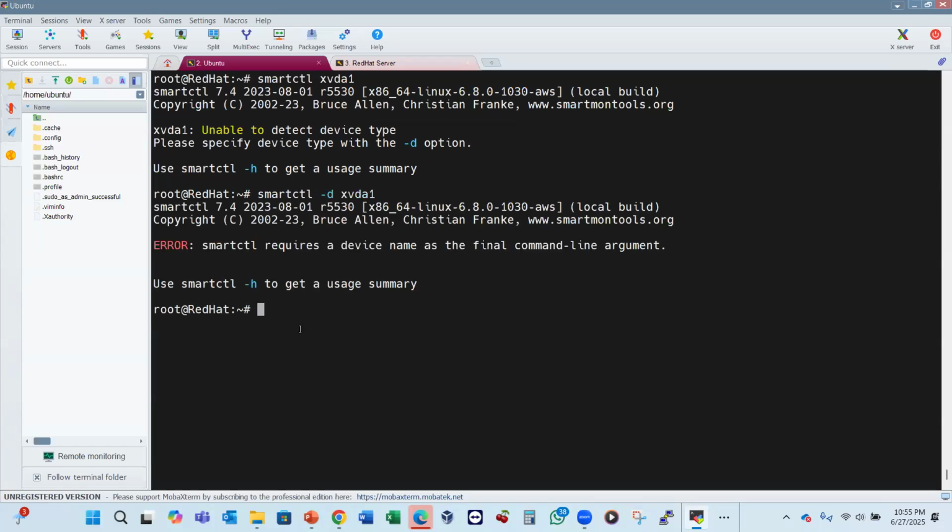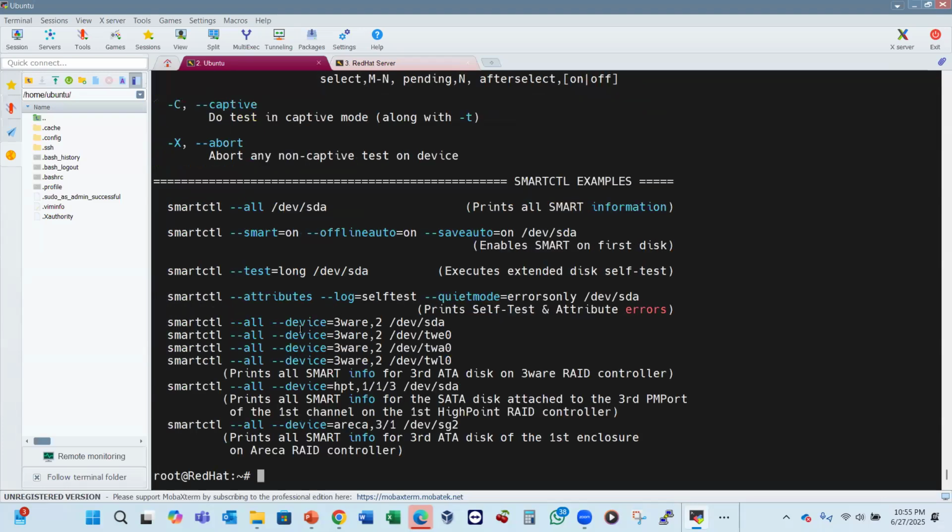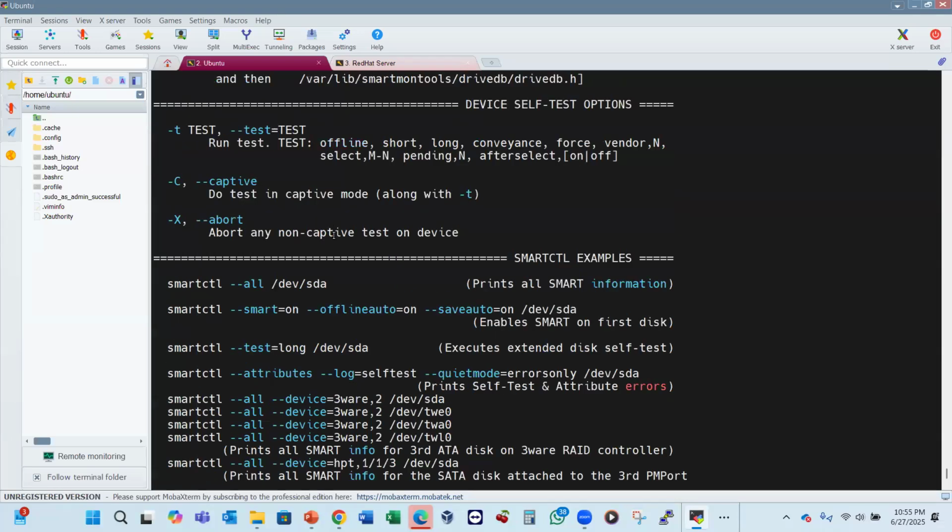Got a device name, front line argument. Use -H. There we go. So use -H. -H gives a lot more information. Okay, smartctl -. Okay, these are just different handles that we can use. Testing long.